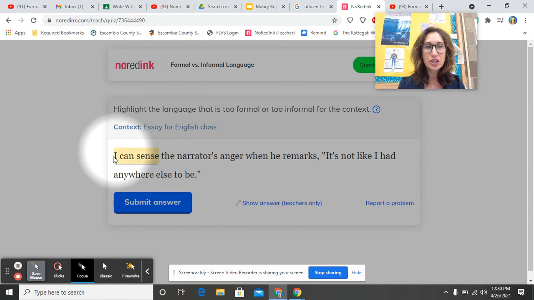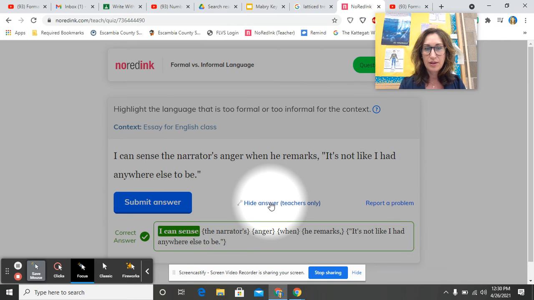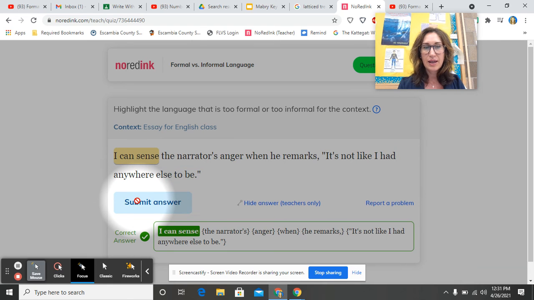Context, essay for English class. I can sense the narrator's anger when he remarks, "It's not like I had anywhere else to be." I can sense. Okay. It's slang. It's also a personal pronoun, I. I would say personal pronoun I more than slang. This is just making it more informal by using a personal pronoun.